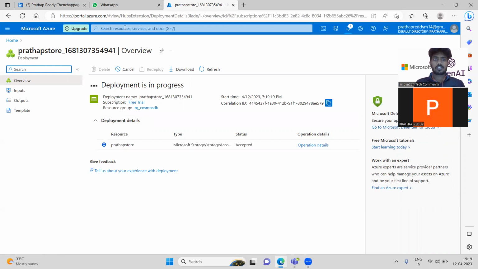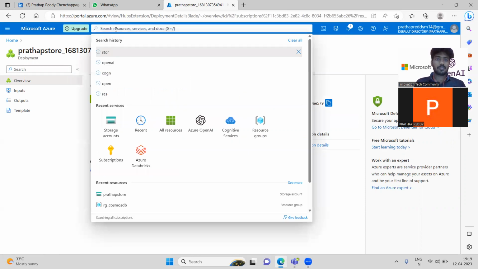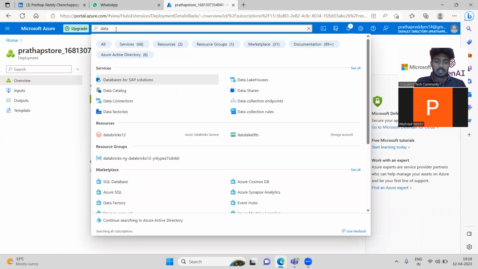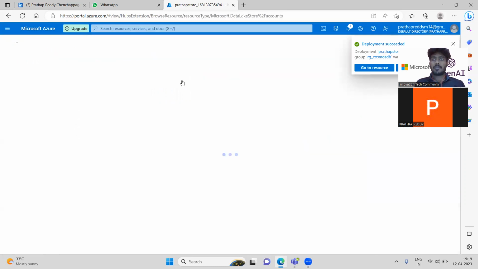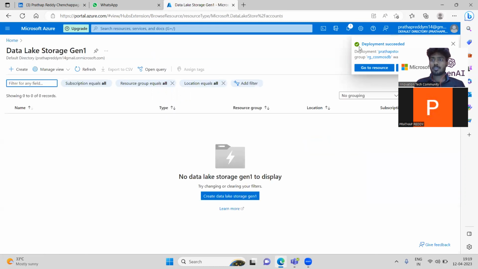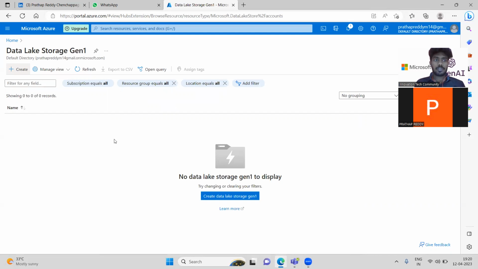After that, we need to go for Data Lake Gen 2, Data Lake Gen 1. Okay, so this storage deployment has succeeded. Once we create the Data Lake Gen 1 also, then we can move for that. Go to the resource of that storage account. Okay, I will create the Data Lake Gen 1.